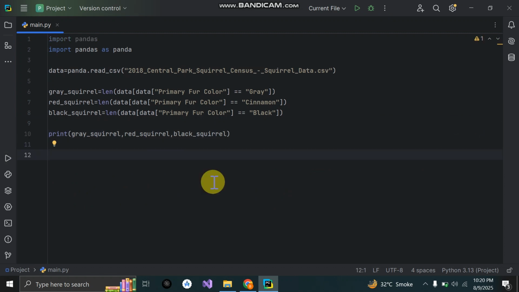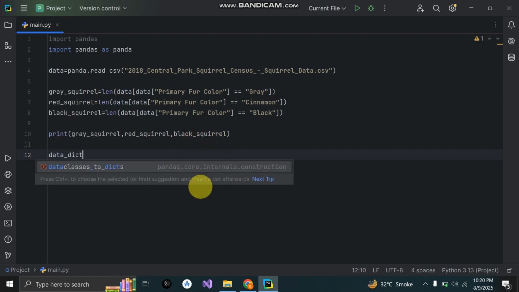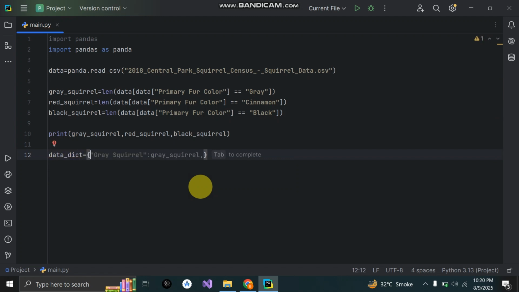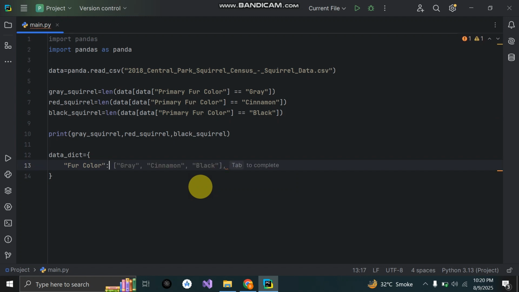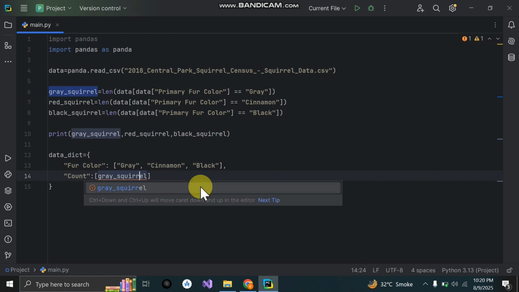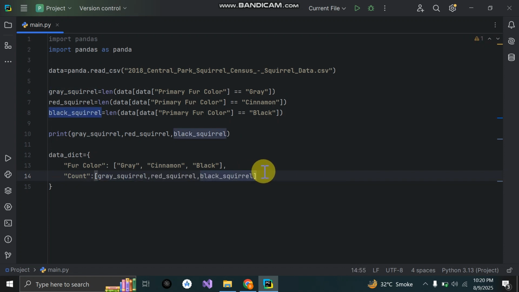The final thing we are going to do with our project is to create a dictionary, store these numbers inside it, and then make a CSV file. So creating a dictionary. First key will be the fur color, in which we will store these colors, and the next key will be their count, which will also be stored as a list. First thing will be gray squirrel, sorry, a typo here, gray squirrel, next red, and then black squirrel.